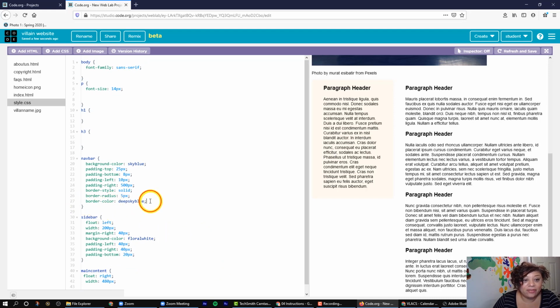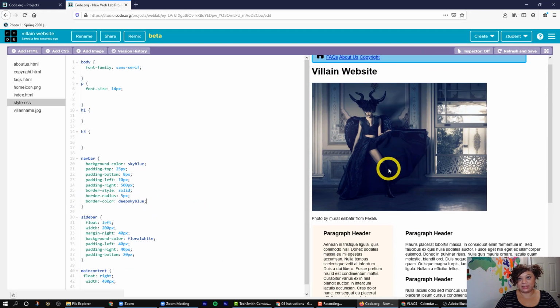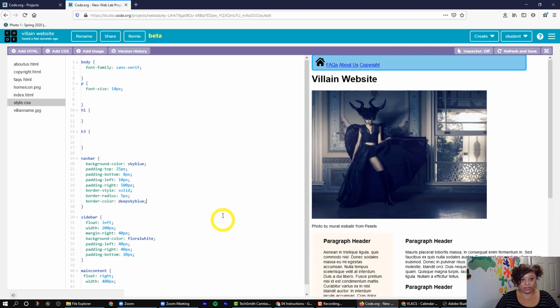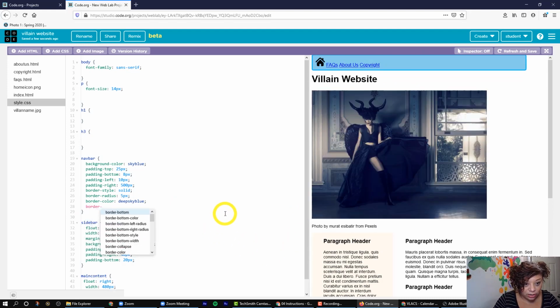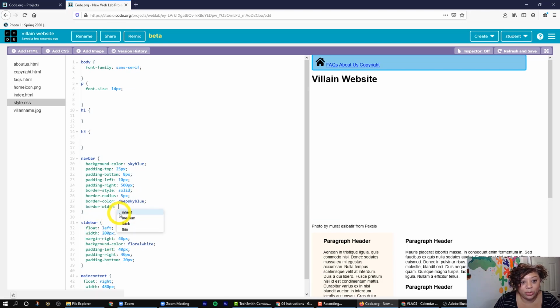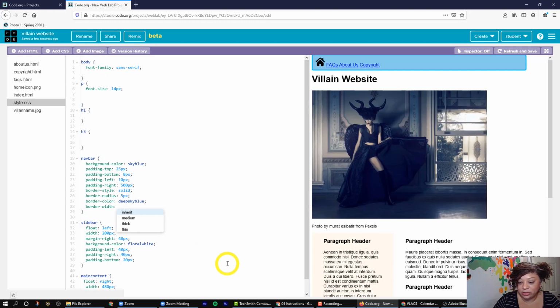So going back up to the nav bar, let's tell it how big we want this border to be. So let's go border dash, and we're looking for width. So type in W, and then it should come up. Again, you can control the left, the top, the bottom, the right. I'm just going to do one border width. I'm going to say 10 pixels. And look how big that got.